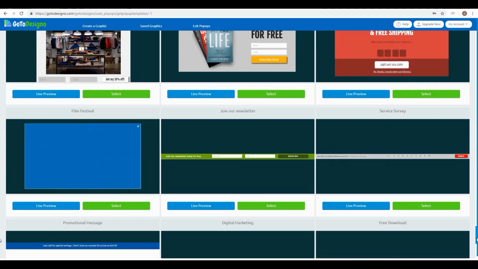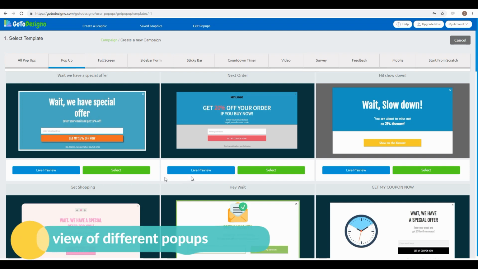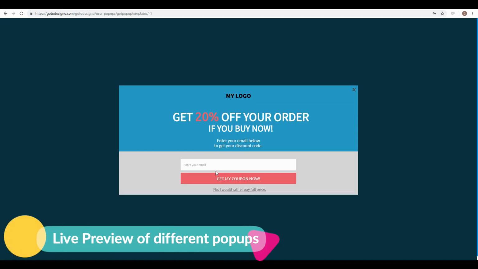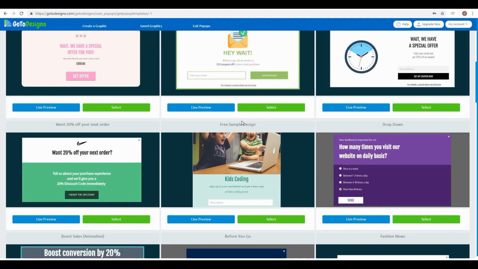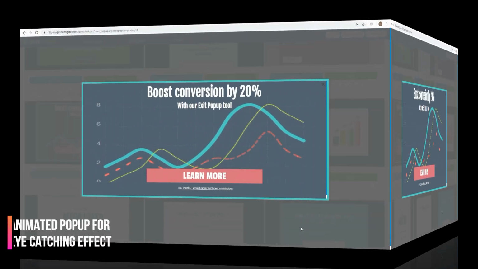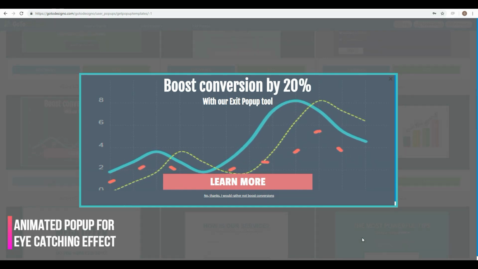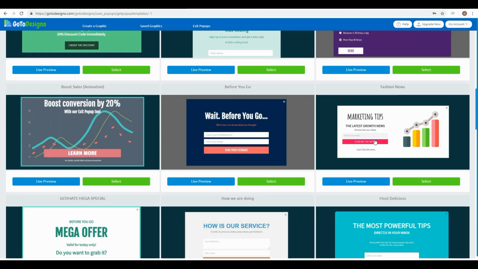Before selecting a pop-up for your campaign, you can use our live preview functionality to see how it would look like as a pop-up in a browser. Based on the look and feel, you can make a decision which pop-up will work best for your needs. You can also make your pop-ups even more noticeable by using animated graphics in the pop-up. This will give users eye-catching effects, and there will be a high chance to get visitors' attention.